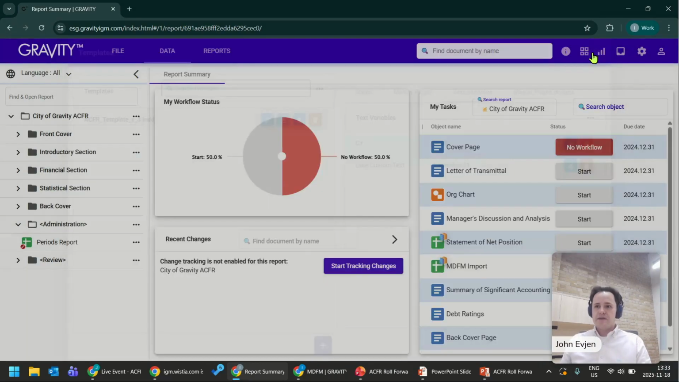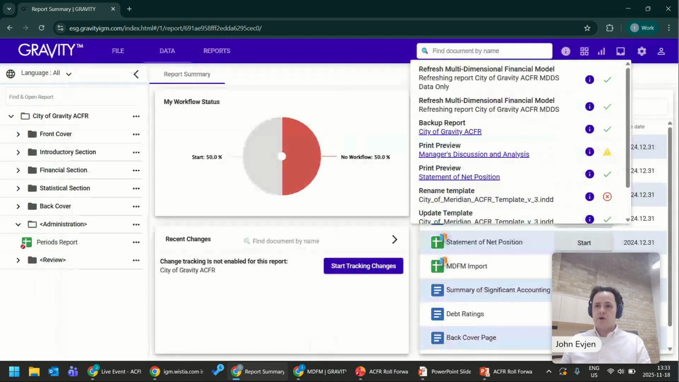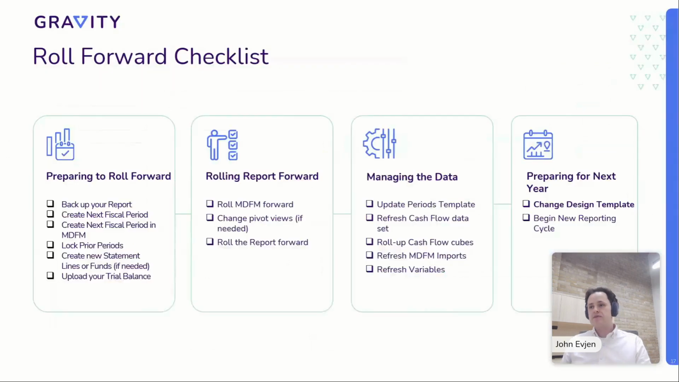So that's basically everything that we at Gravity can help you with. The one thing that you're going to have to do, though, is begin your next reporting cycle. We've provided you the tools. Now you're ready to get in, map the accounts, get the statements generated, make sure everything's ready, and get the report published. But that's pretty much it for what we have to do for roll forward.